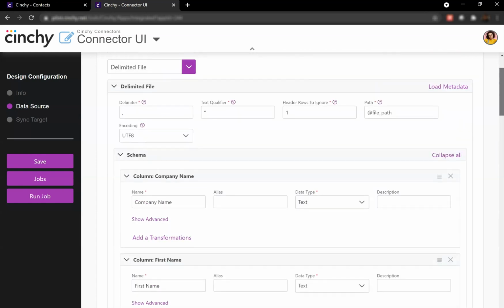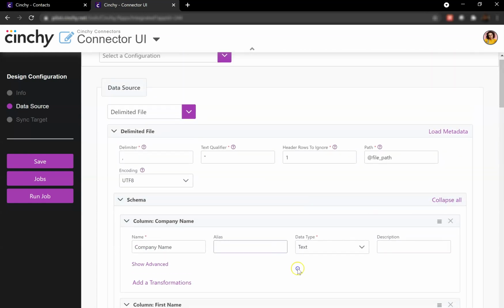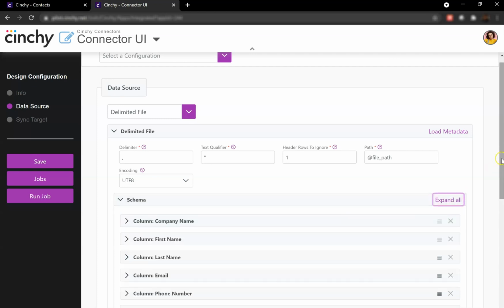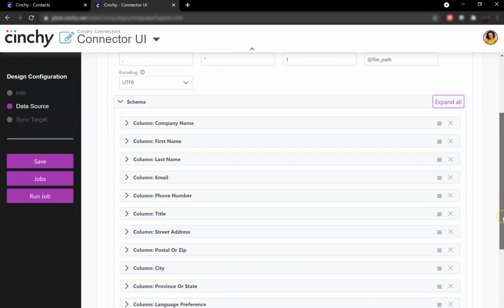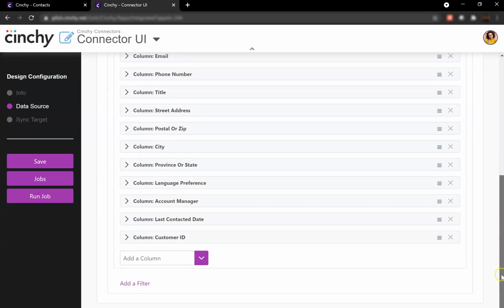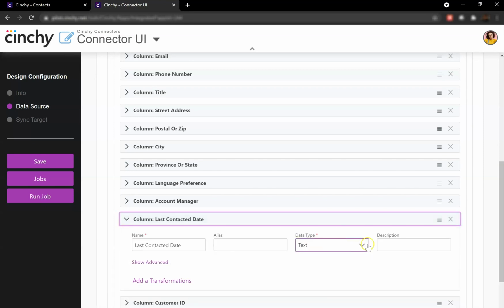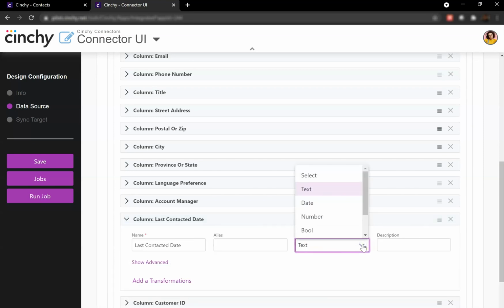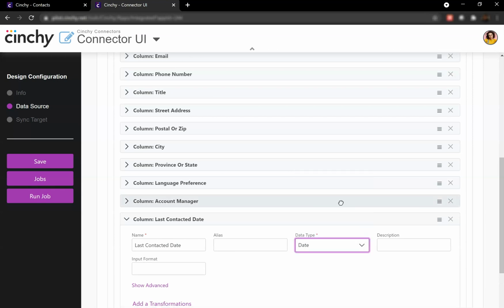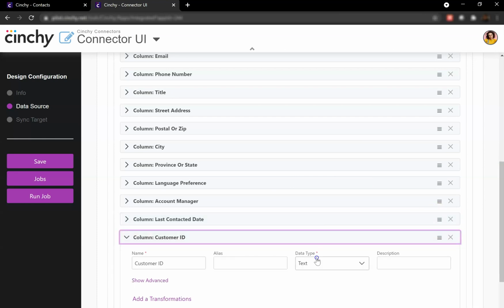All of my added columns from the source have been tagged as text columns. So for the ones that have different column types, I will go in and adjust them now. The majority of my columns are text type, which is the default that is assigned, but I do need to make some modifications. I'll start with the last contacted date, which is a date type. And next, customer ID, which is a number.